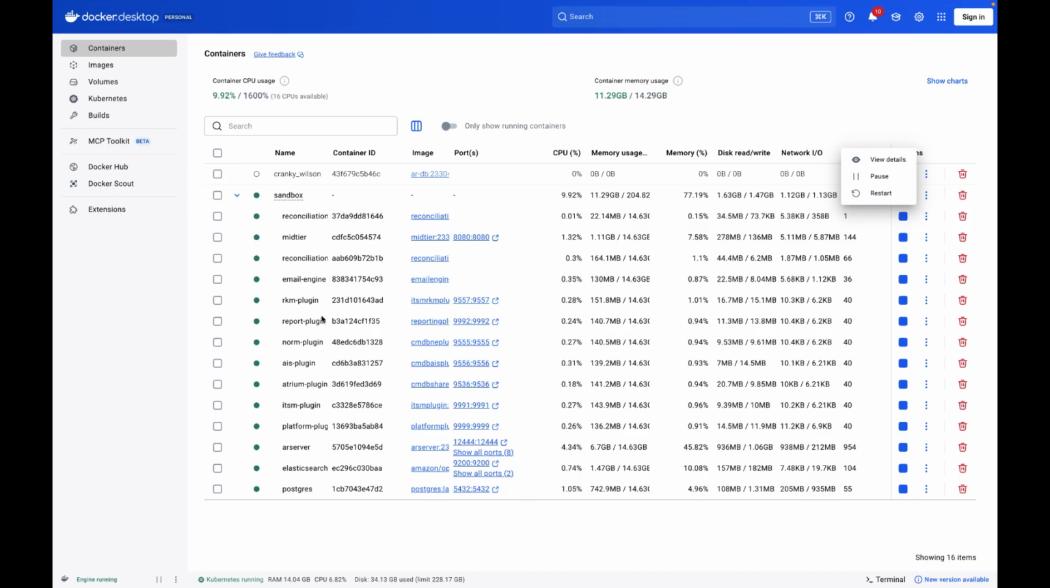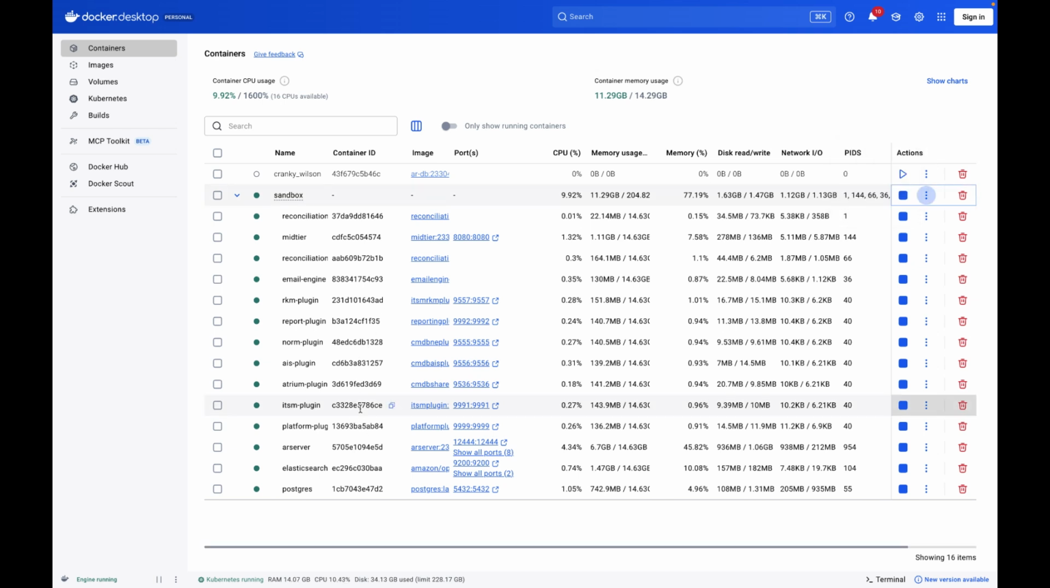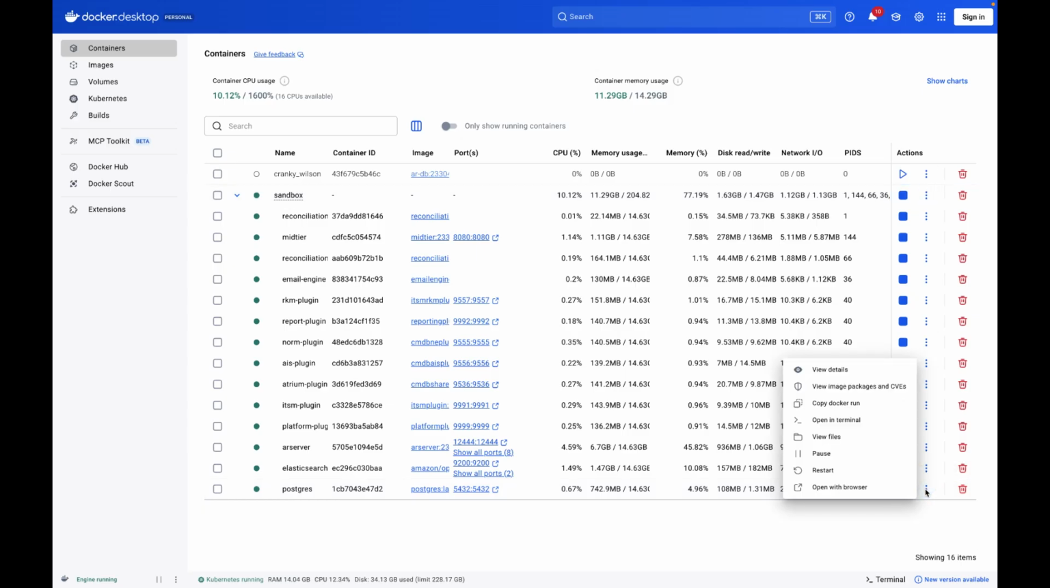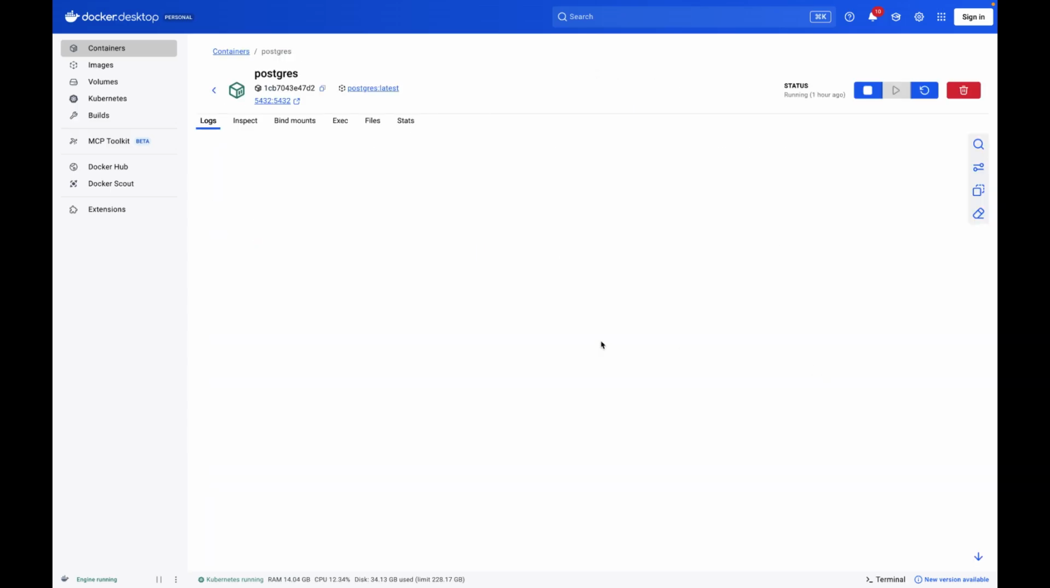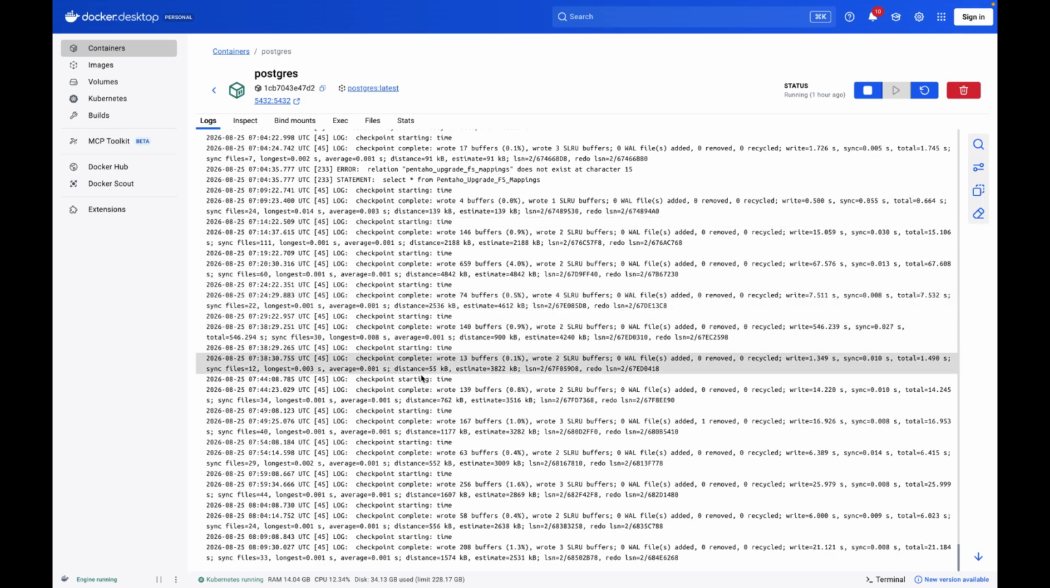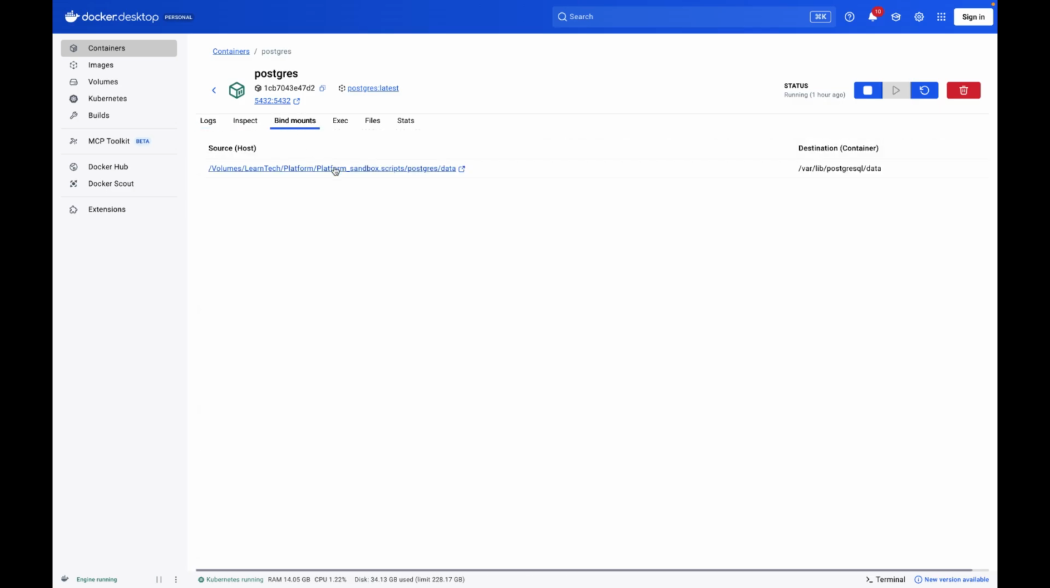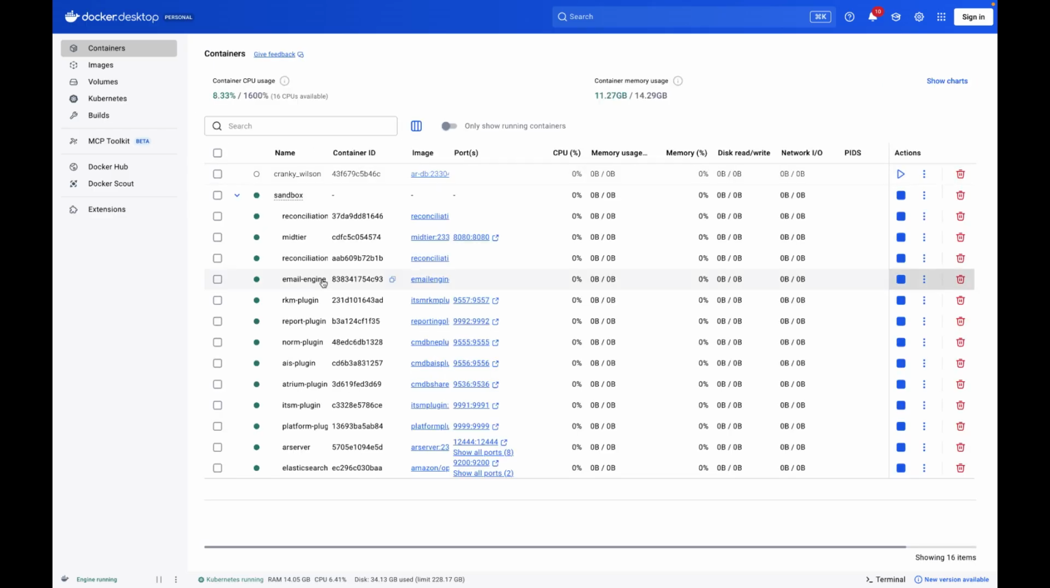Okay, so this is how your Docker setup is set up. You can access your DB, you can access your application, everything in one place. In my case, Postgres is the DB. If I go here and say view details, you can see this is my DB log, so I can access my DB log from here. In case I need to go to the files, I can access them here as well.